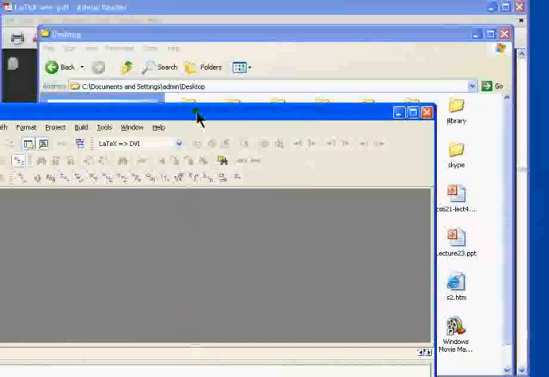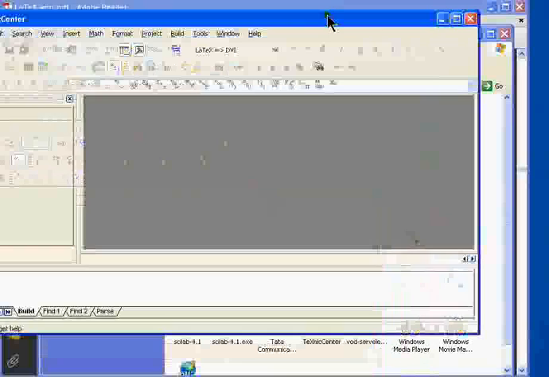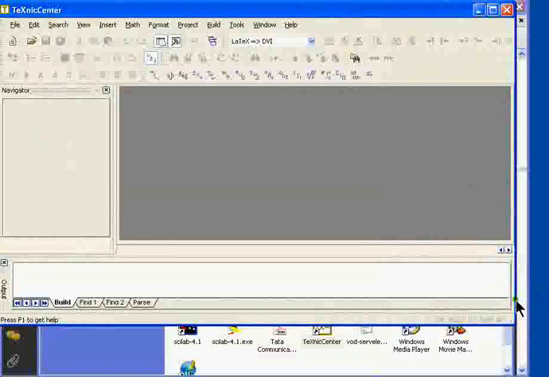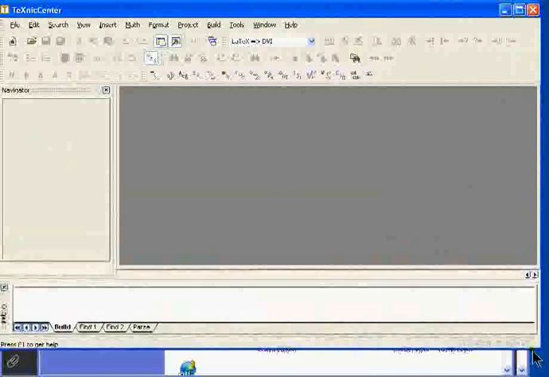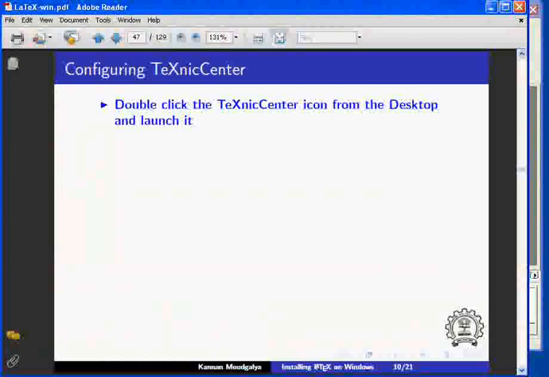Alright, now TexnicCenter is configured. What I will do is, I will make this smaller so that you can see all of it. Alright, it has come here. Let me make it actually slightly bigger. Can go some more. Okay, now we are ready to use. Let's go back here.